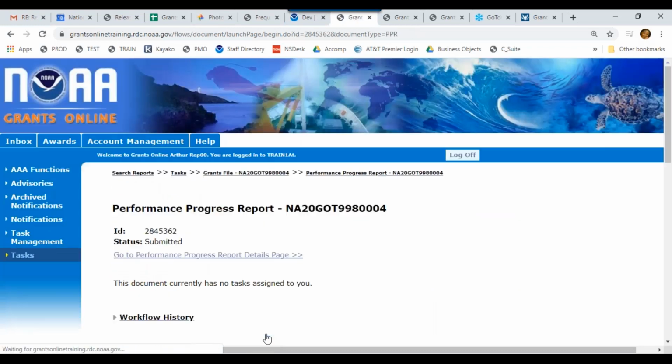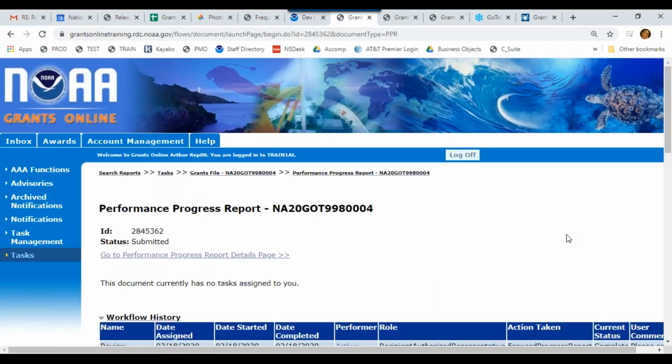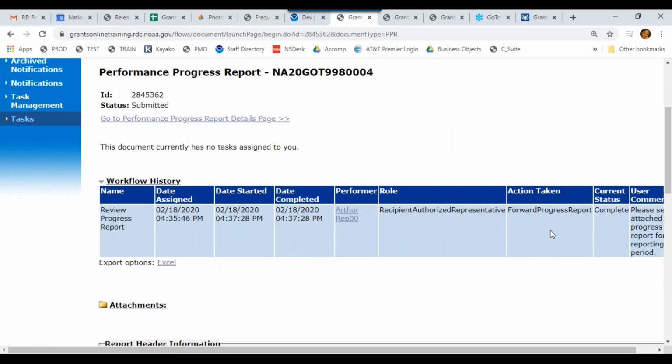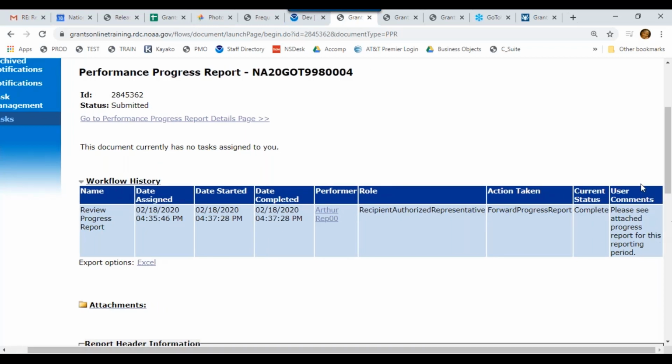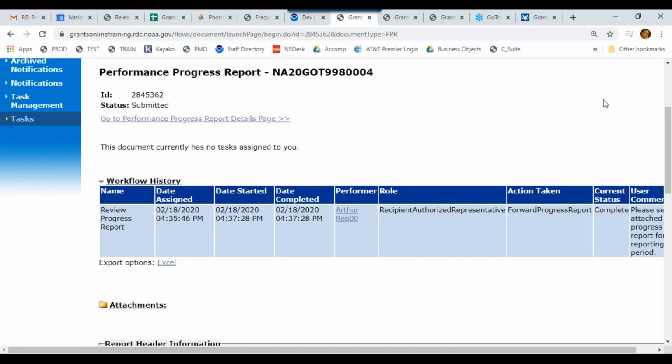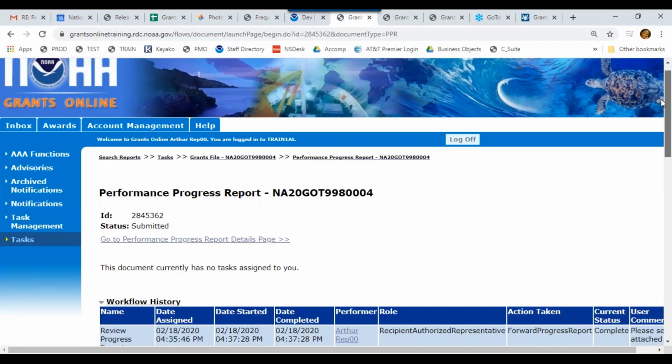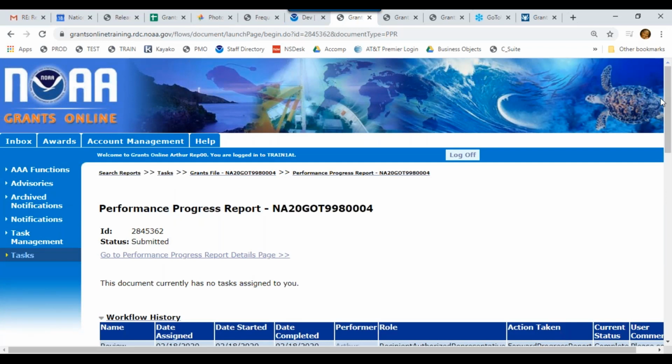You would actually have to click on the progress report, go to workflow history, and you can see that you submitted it. You will not see the internal workflow for the progress report. But you do see here, remember I put the comments in? Here are my user comments. So they will show up here. They also show up on the email that went to my project officer. So that's my progress report, submitting the progress report.